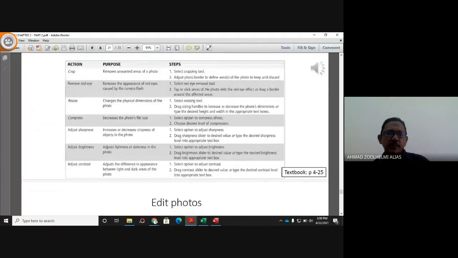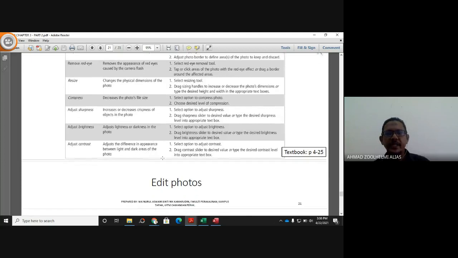Okay, yang ni apa? How to edit photo: you can crop, remove red eye, resize, compress. Compress, kita nak kecilkan file daripada kamera. Kamera katakan 3 MB, kita nak masuk dalam handphone, tak perlu besar sangat. Maybe we reduce the file size. We adjust the sharpness, we want it to become sharper. We want to make it more light, to add more light on the photo. You just adjust the brightness and also you can adjust the contrast. Okay, you can read this one on your own. I think you have done this a lot with your editing of your photo kan. Awak beli gambar mesti awak edit kan.